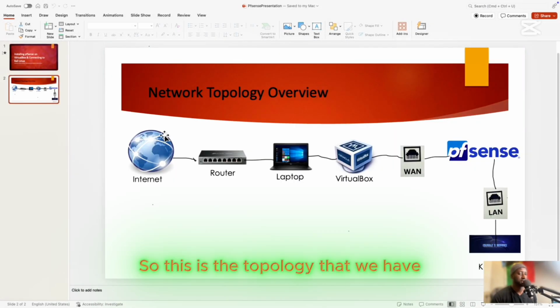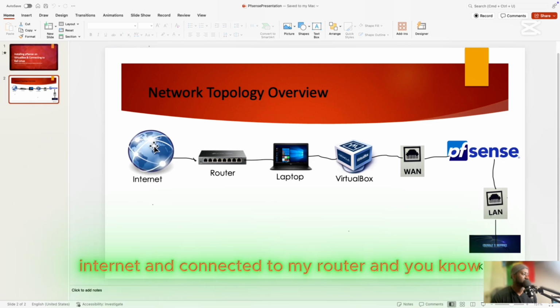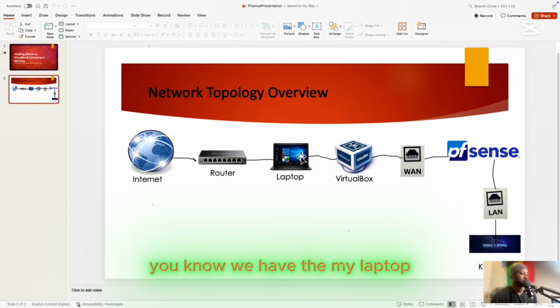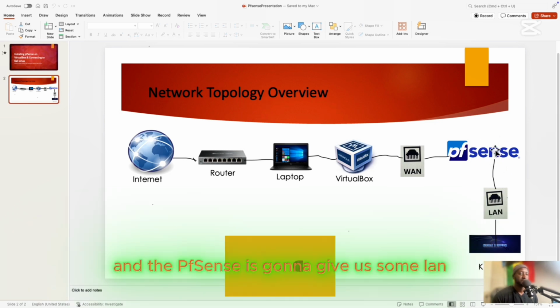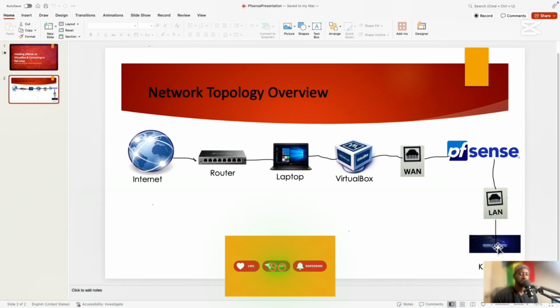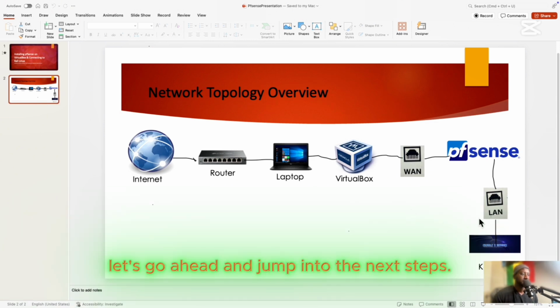So this is the topology that we have. As you can see here, we have the internet connected to my router, and the router is connected to my laptop. We have my Dell here, and inside of Dell I have my VirtualBox, and that's where we get our WAN, and then from there we have the pfSense install, which is what we're going to be doing today. And the pfSense is going to give us some LAN, and that LAN, that's where we will connect our Kali Linux. So let's go ahead and jump into the next step.